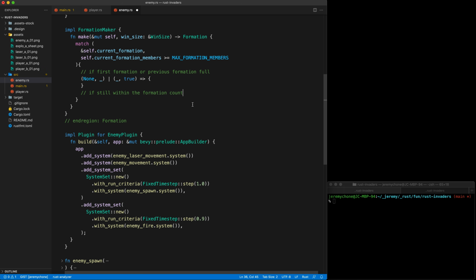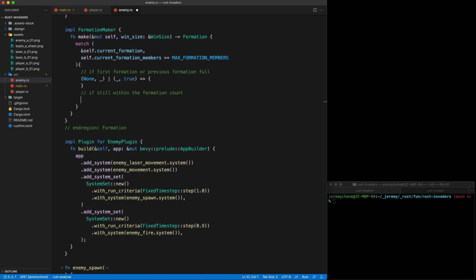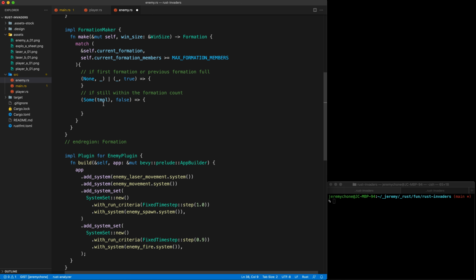So here we just want to clone. And in this case, the matching condition is just this one. So at the first here, if we don't have any formation, and we don't really care about the result of this operation, but this is true, this means that we need to create a new formation. Otherwise, if we have a formation and this operation is false, then we can do this.